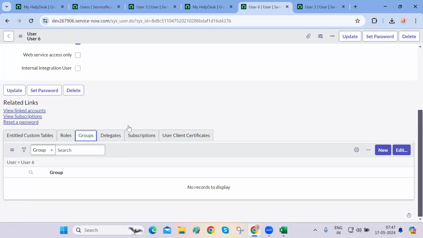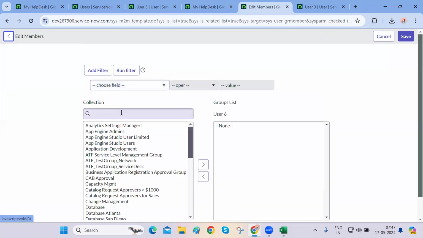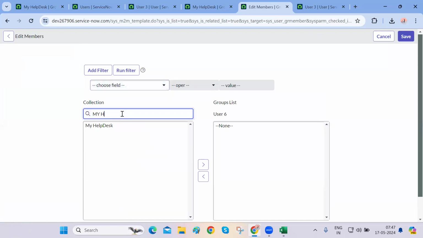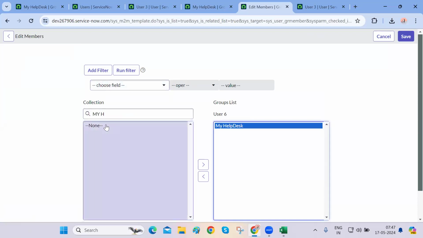That's how we basically add. So you can make him part of multiple groups also. Let's say we added him to my help desk group, right? So first we added him to my help desk group.